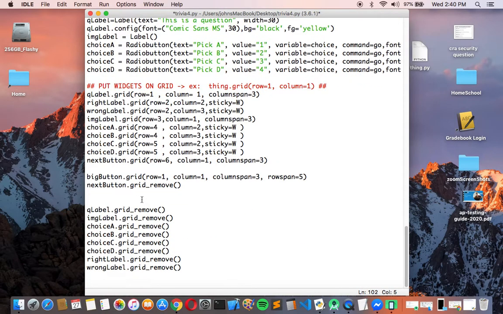So down here at the bottom, we'll just put it right here, big button dot grid, row 1, column span 3, row span equals 5. Okay, so that should probably be row span equals 6 actually. Because we have 6 rows and we have 3 columns. So notice that it's spanning all 3 columns, spanning all 6 rows, and it's called big button. Okay, so it just goes there on the grid. Okay, and that's basically it, I believe.